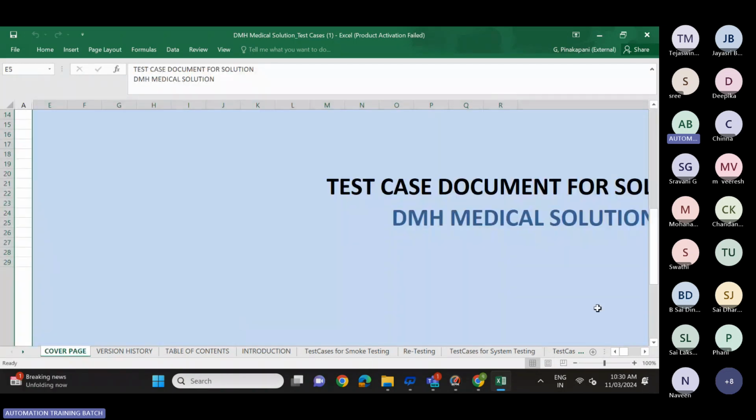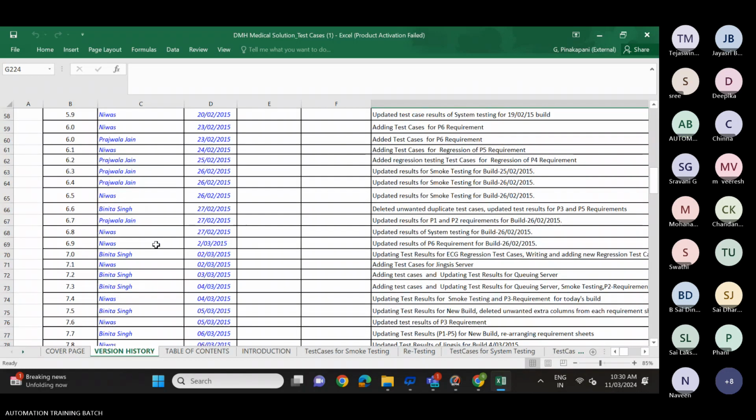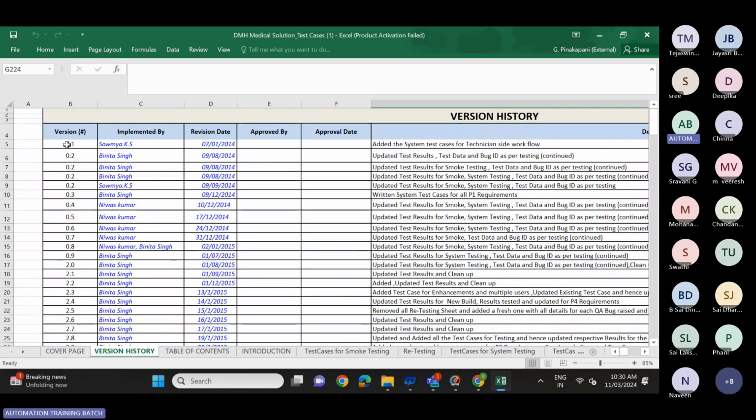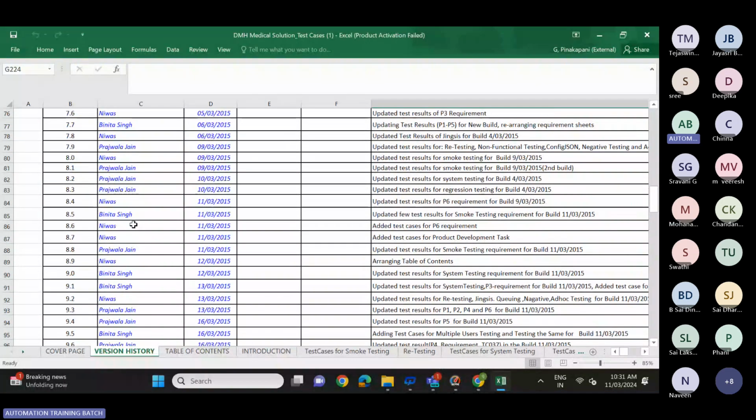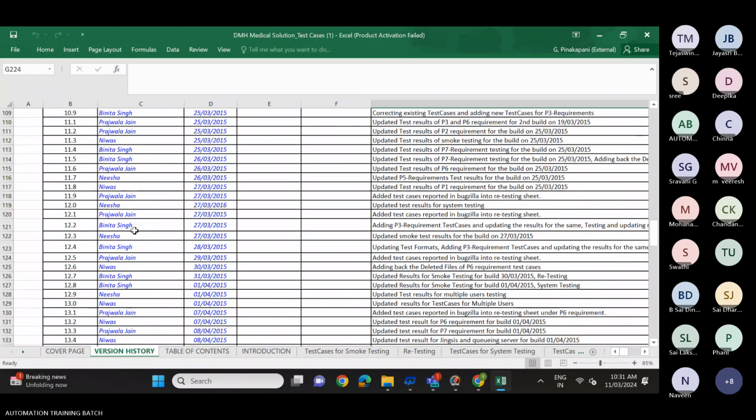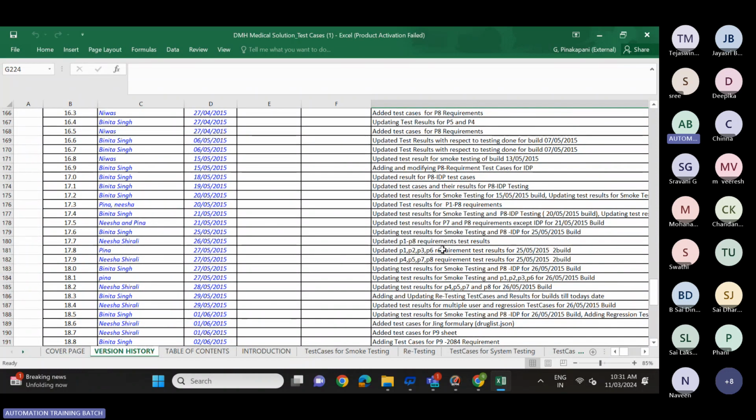So this is the cover page. Test case document solution for DMH medical solution. And you can see the version history. See, version 0.1, Soumya added the test cases for the technician workflow, and Binita Singh has updated. So everyone is updating here. I came into this project. You can see my name, right? Updated P1, P2, P3 request test results for the build. Whatever activity we are doing, we need to map it in the version history document.